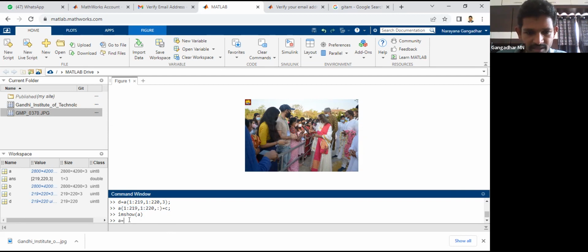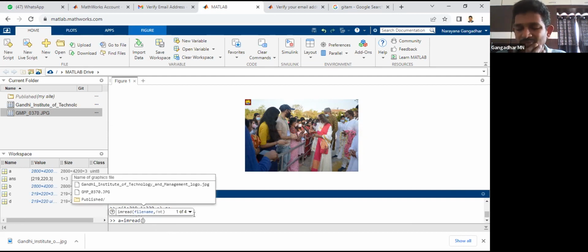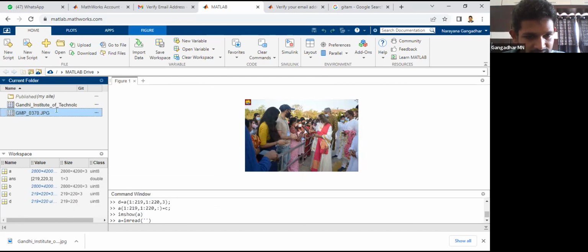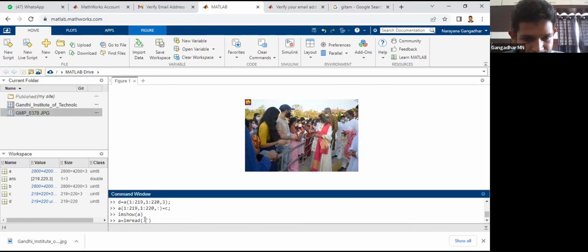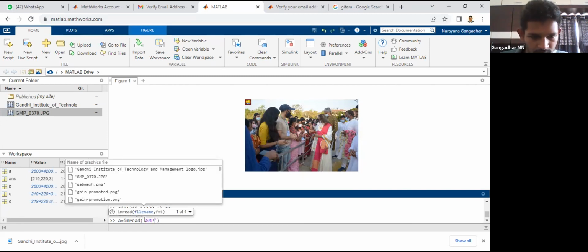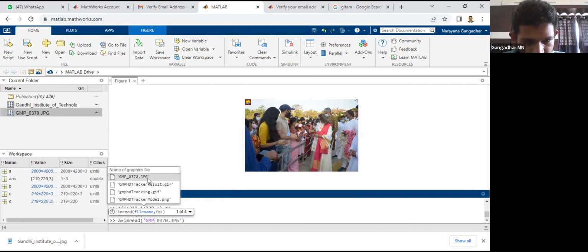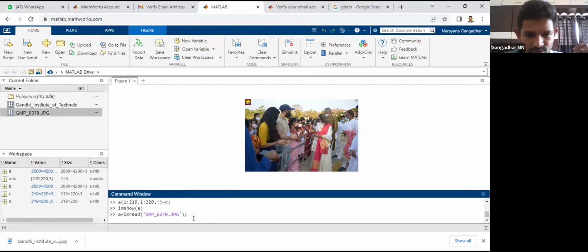Again, I'll read it. A is equal to the same image, read. So this will be interesting if you do it by yourself along with me, or if you're just listening to it. I'm just reading the same image again. So I have restored A as it is.